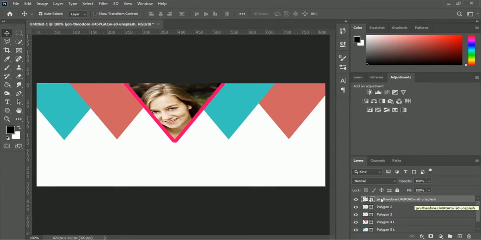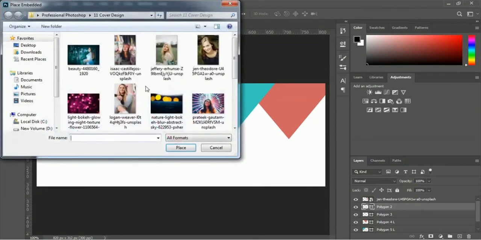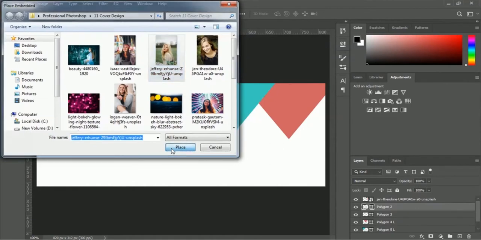So right now we have to fill all the polygonal shapes with the image. So let's do that. And using the move tool, let me select this right second polygonal shape, and the name of layer is Polygon 2. So right now we will add another image inside this polygonal shape, and therefore we have to click file menu, and from there we will go for place embedded option, and we will use this Jeffrey Unsplash image. You just have to select this image and then you just have to click place.